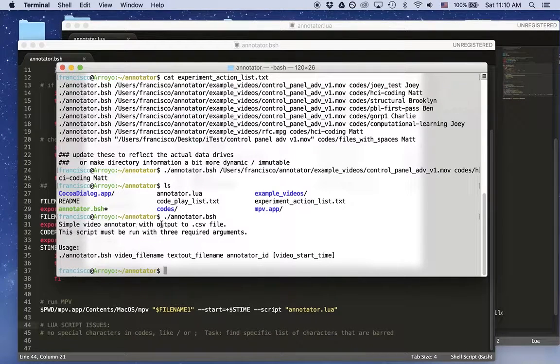It's a simple video annotator with output to a CSV file. It must be run with 3 required arguments, and this is how you use it. As long as you're in the directory that the script is in, you type that, and then the video file name that you're trying to play, the text out file name, so a file name of something you want to put the codes into, the annotator ID, and then as an option you can add in the start time that you want the video to start.